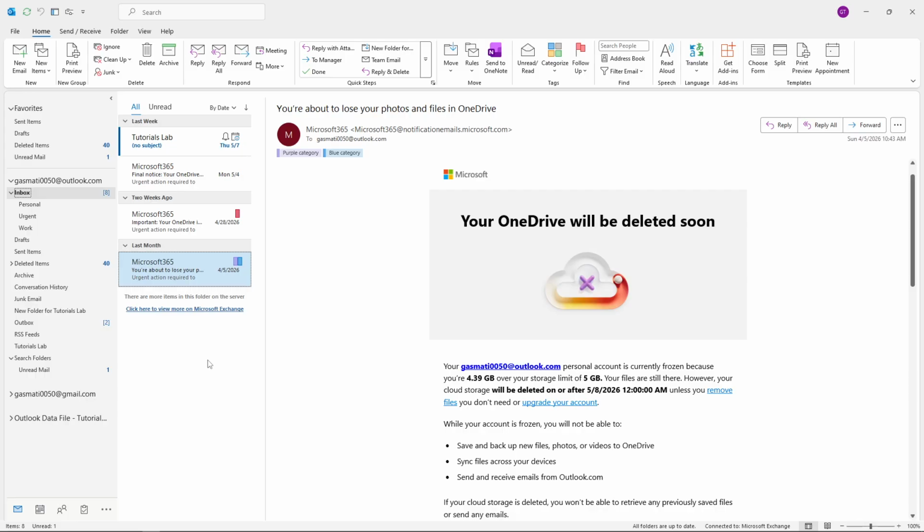First, open your Microsoft Outlook app on your computer. Once it launches, log into your account and wait for all your emails to load in. This ensures everything is synced and ready so you can access all the features you need. Give it a moment to fully load before moving forward.